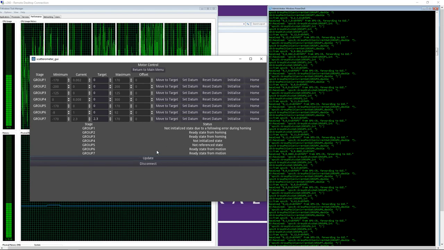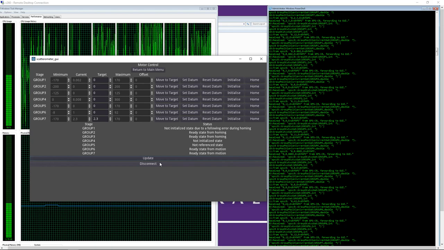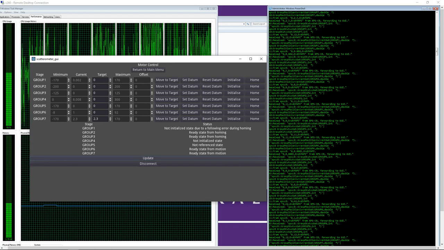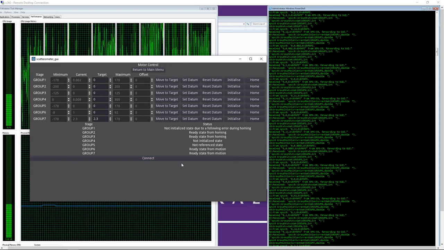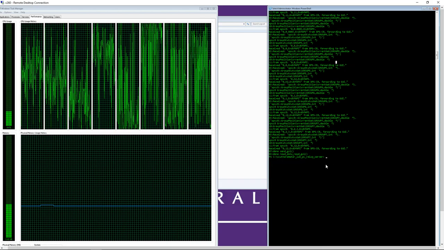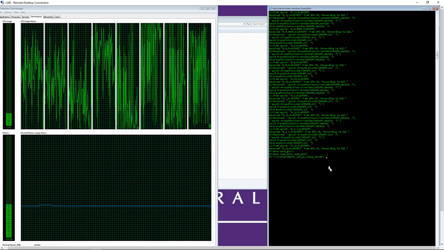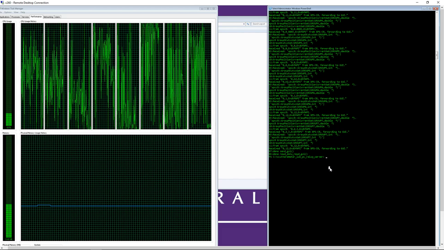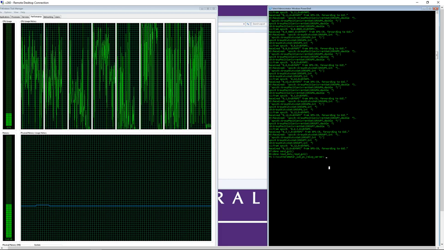Yeah, so that's everything important for today's update. Oh, and the disconnect currently kills the server, which is the intended behavior. But later on, I can have it so the server continually refreshes itself, so it's available for a new connection.